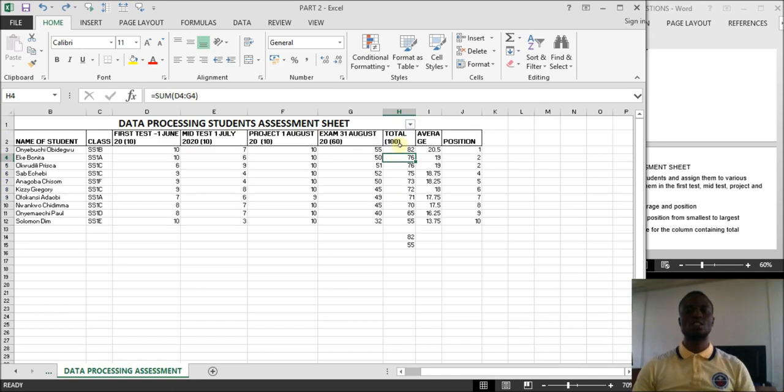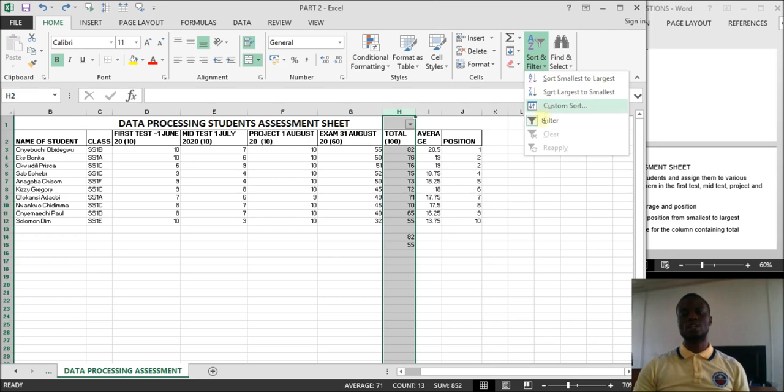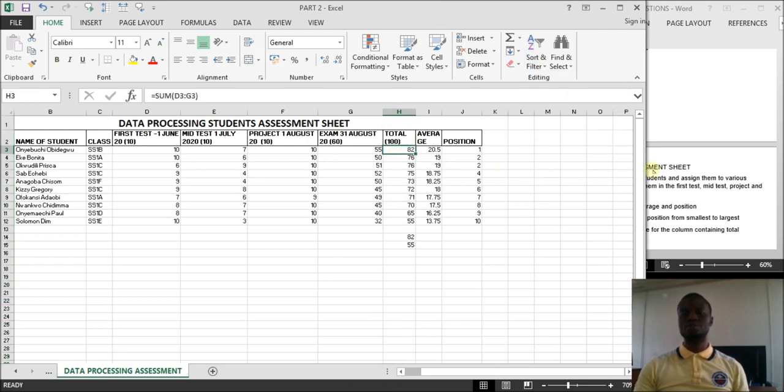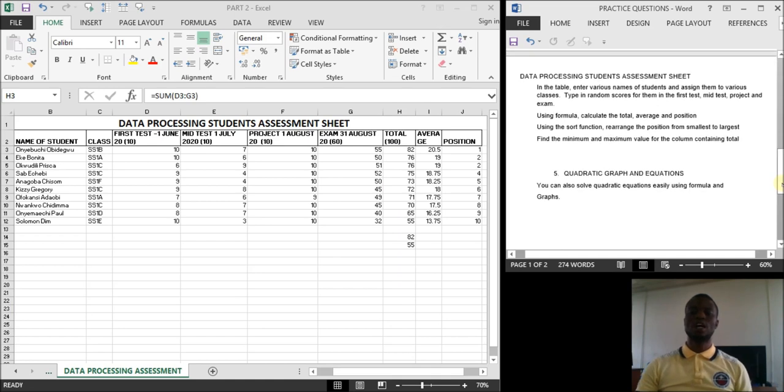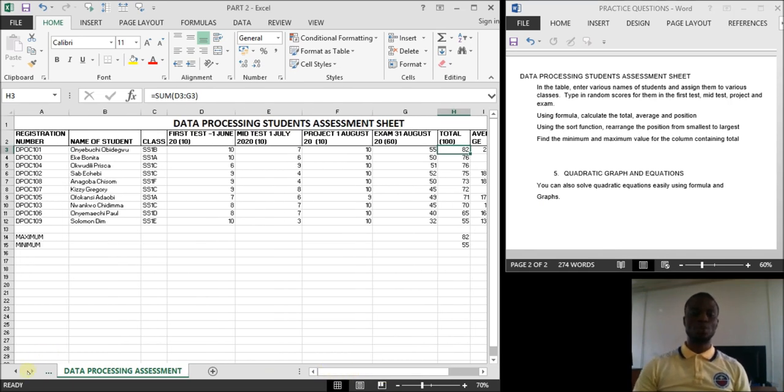So that's it on how you can use the sort and the filter. We have done that before. Take this as a revision. Let's do the last one, which is using this to solve a quadratic equation. Good, how do we do that?